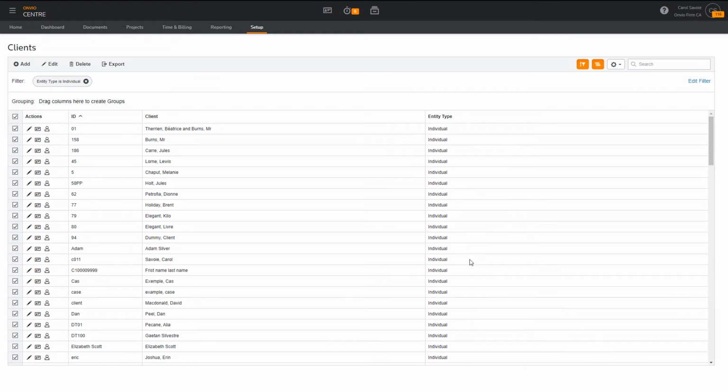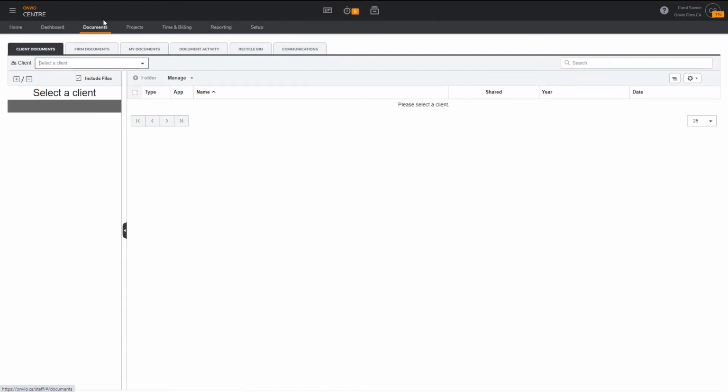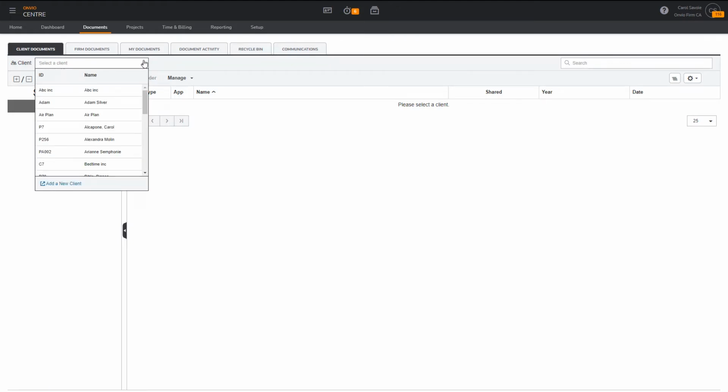Now, if you wish to add a folder template to only specific clients, so if you only want to add, for example, the template called forms to be signed, and you want to assign that template to only one client, what you could do is simply go to the document area in Onvio. Here we're going to click on documents. And then under client document, there's a drop-down menu that will allow you to select your clients.